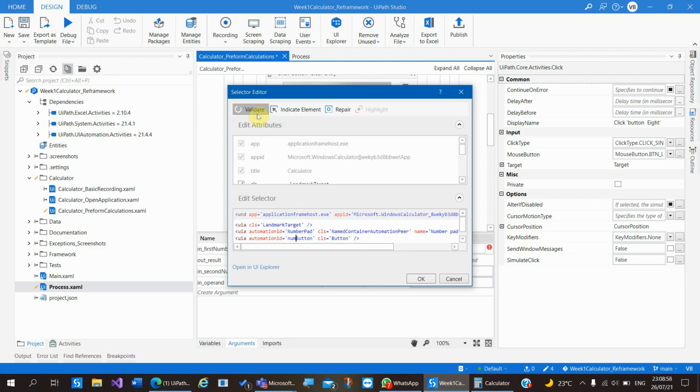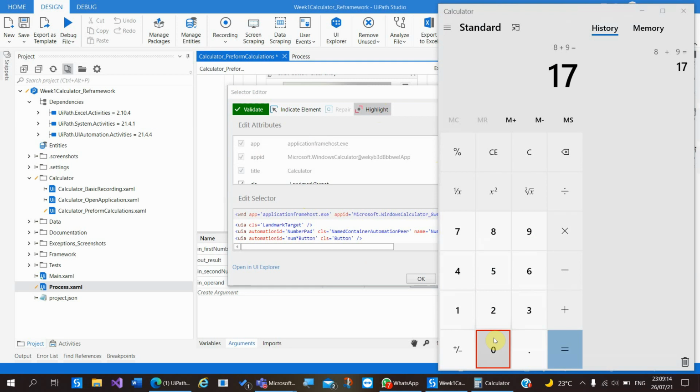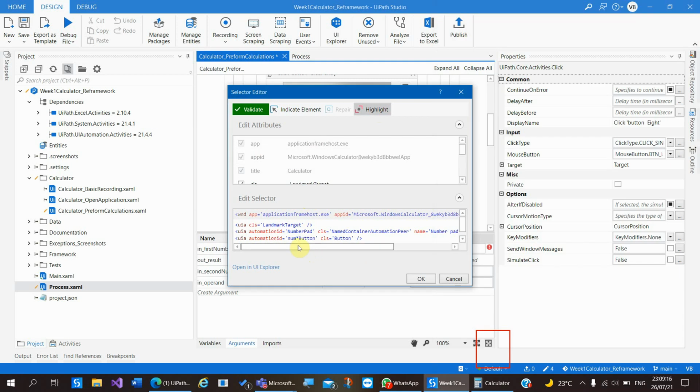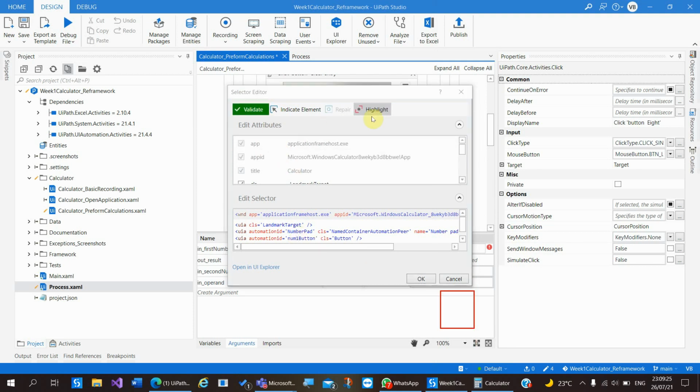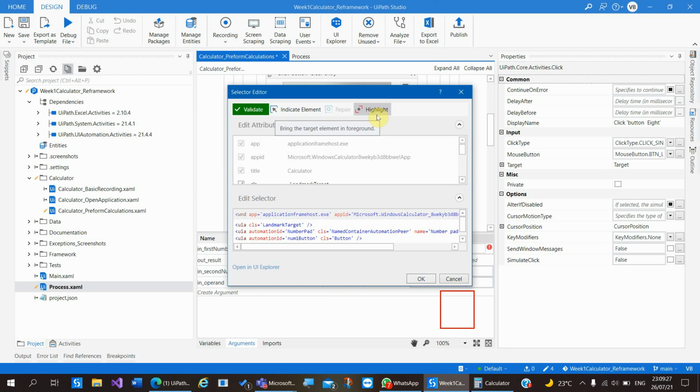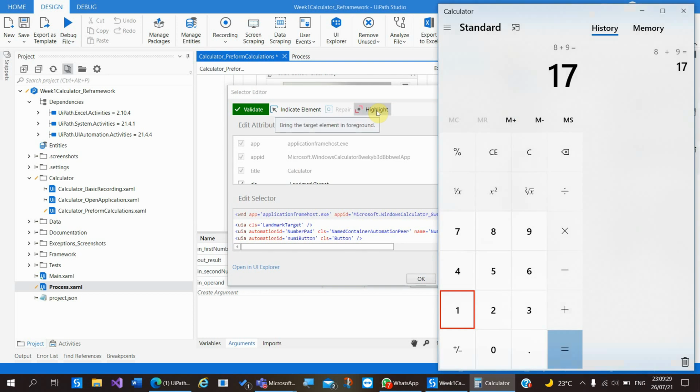So I will try to validate. There is no option, so let's go ahead and keep a star. Let's see if star comes. Yes, and what is it clicking? It's clicking on 0. So it's taking the first item, that is 0. But what if I want to add, so let's say that I want to add 1. So validate, and it will highlight 1, I guess. Let's see, this is highlighting 1.